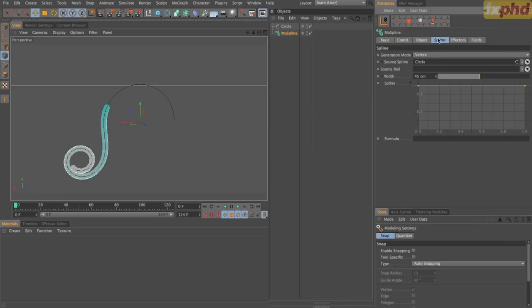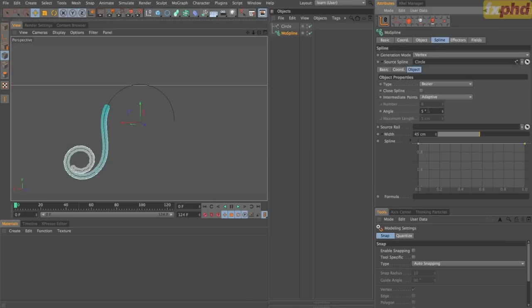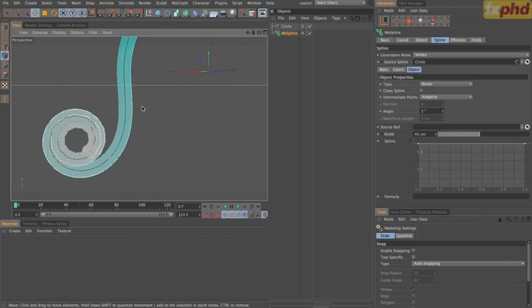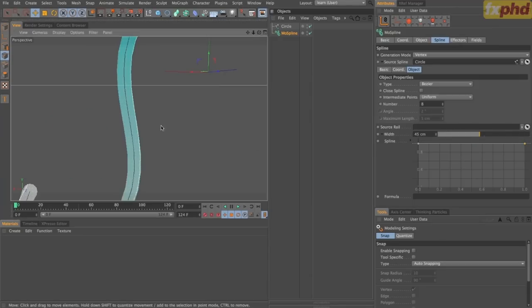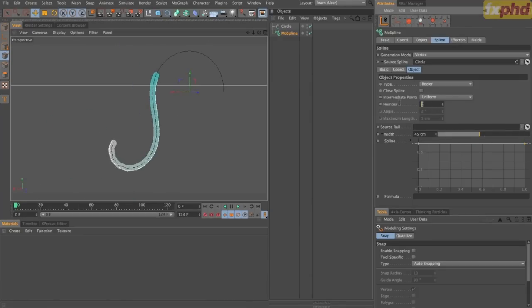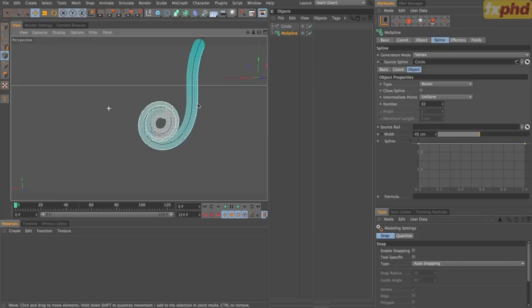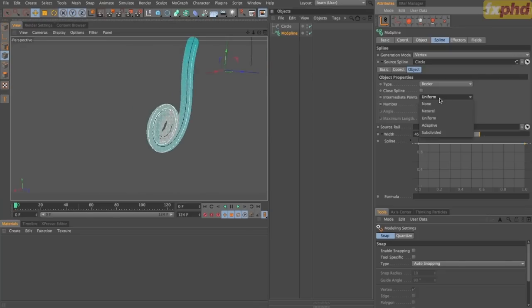Now you might need to come into the spline and just increase the angle or decrease the angle here to stop this stair stepping. If we set that to 2, you can see that now it's looking a little bit smoother. Or maybe you want to set this to be uniform and increase the number of points, and there you go, and you can see the effect that that has. Let's just set that back to adaptive.